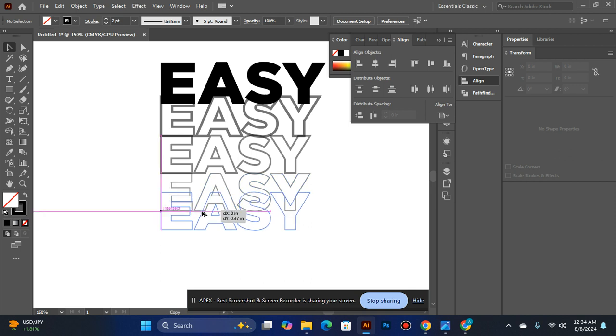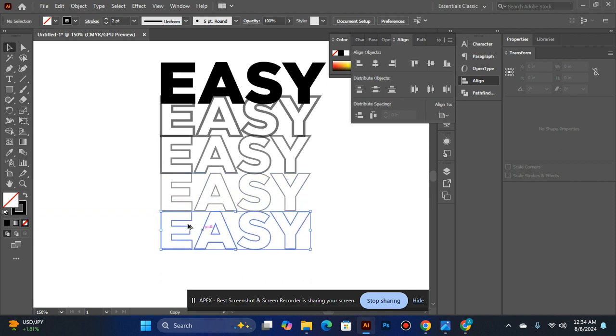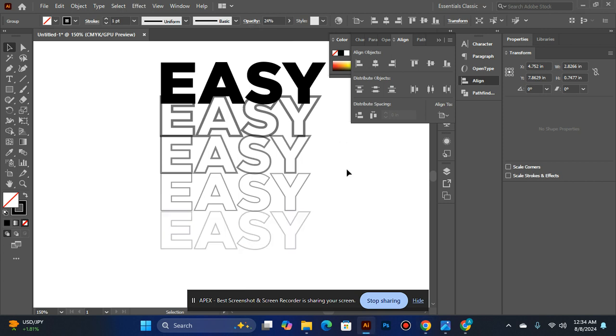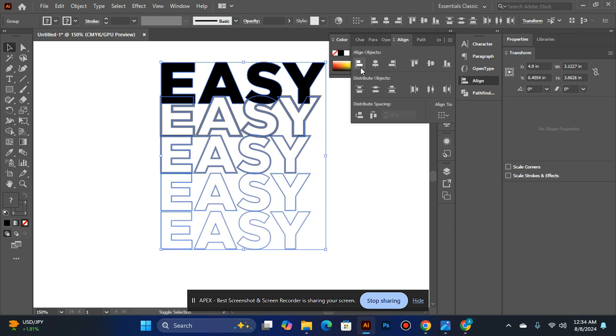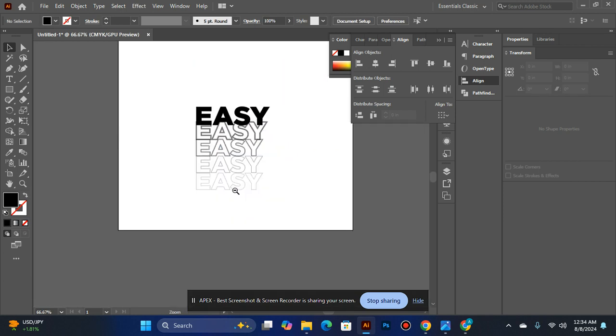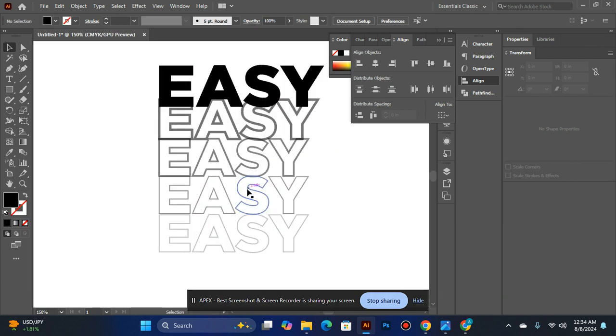Now again copy it and change its opacity to 24 and take all and horizontal align left. Now it's more realistic.